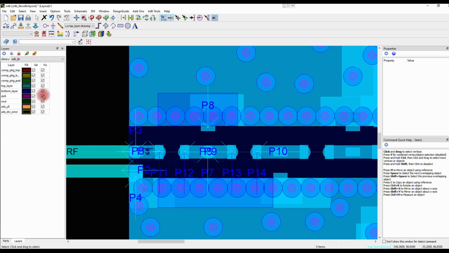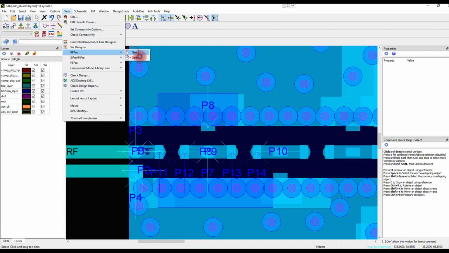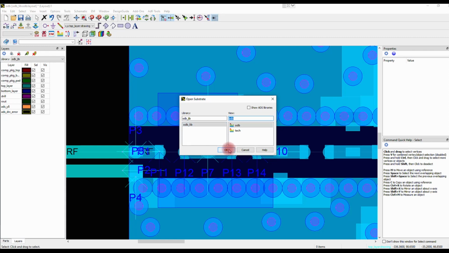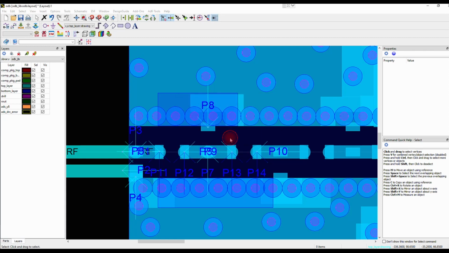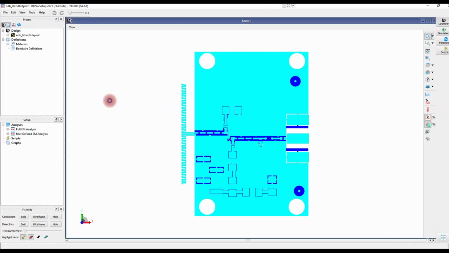Next, we are going to launch the RF Pro. In order to do that, go to Tools, RF Pro and click New. Click OK and click OK again. We have to save the layout in order to launch the RF Pro.